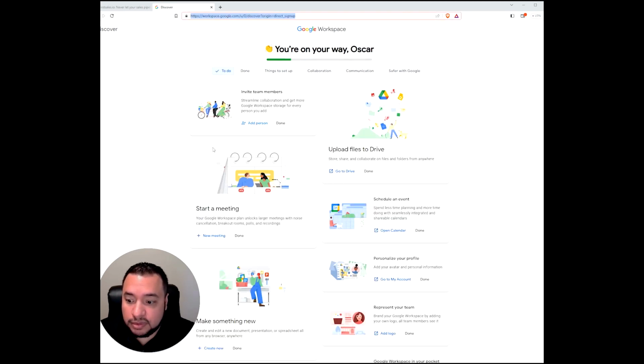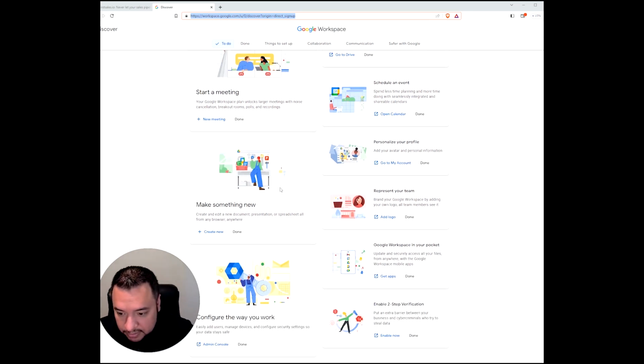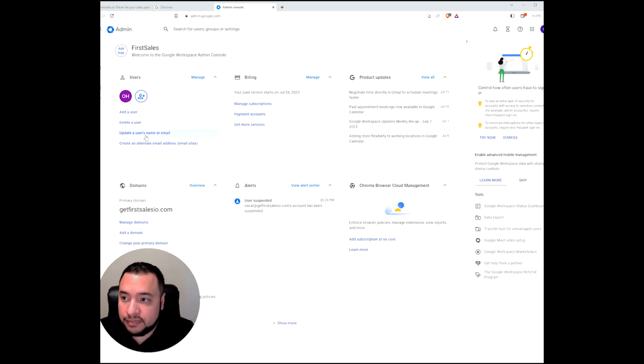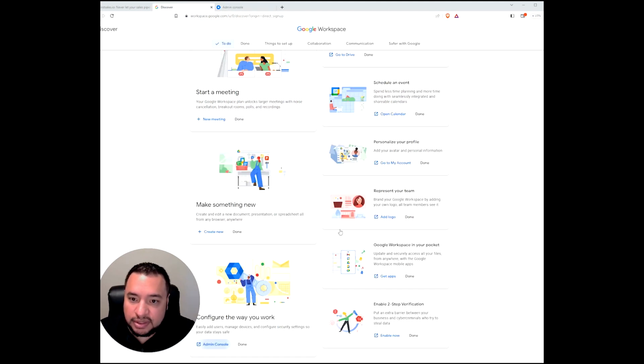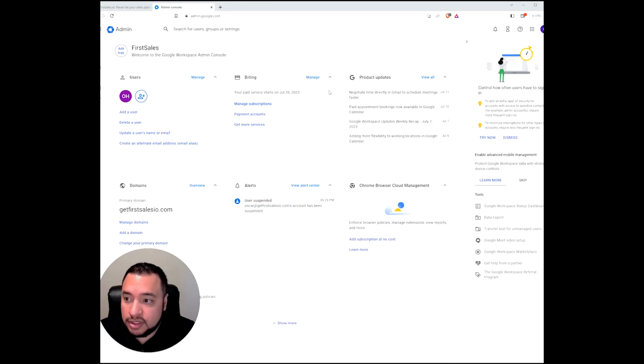Go to admin. So you can click here on the admin console, or you can go to admin.google.com, and it's going to take you to the admin console here. This here is just to teach you how to use Google Workspace in case you need to. If it's helpful for you, you can go through those. In our case, we're just trying to get new email accounts started, right?